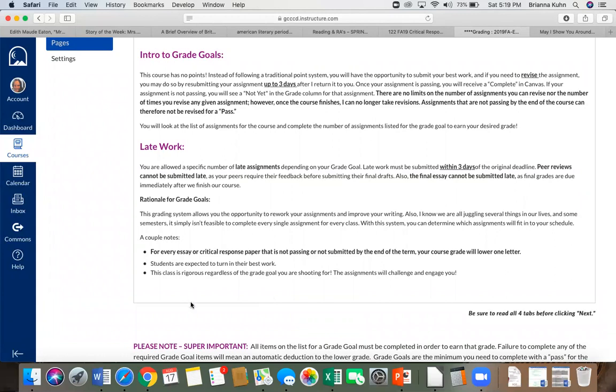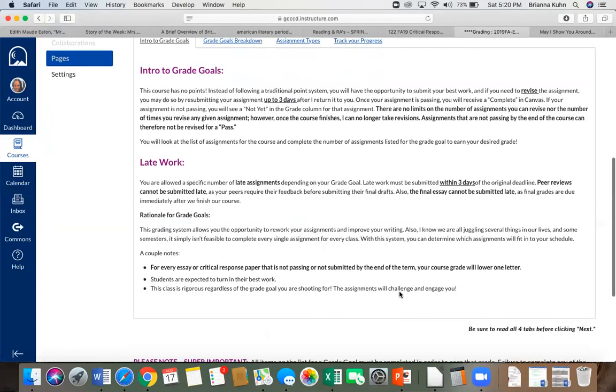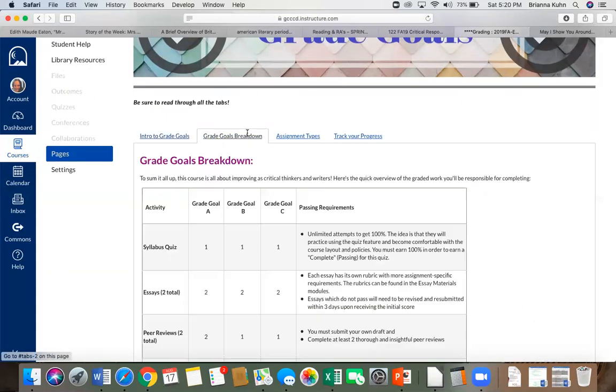A couple of notes: for every essay or critical response paper that is not passing or not submitted by the end of the term, your course grade will lower 1 letter. Okay, this will start to make more sense once I go to the next tab. You are expected to turn in your best work, and this class is going to be rigorous regardless of the grade goal you're shooting for. The assignments will challenge and engage you. And we'll get to that in just a second. So let's look at the breakdown.